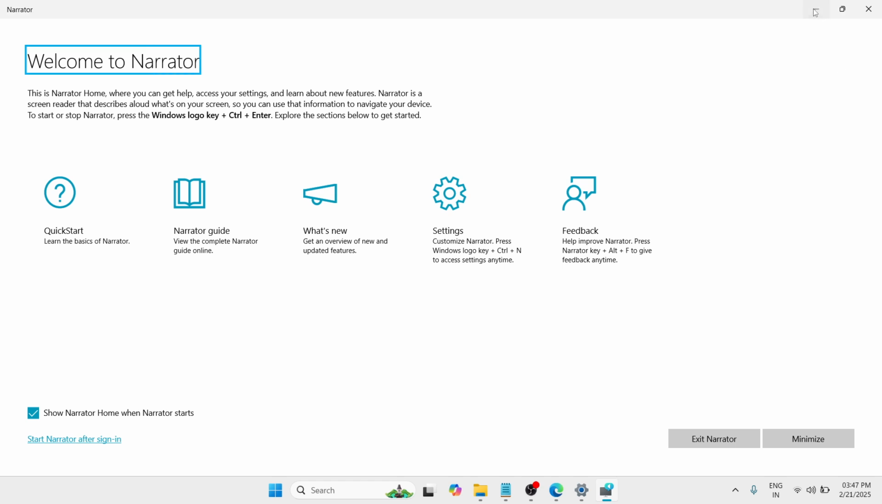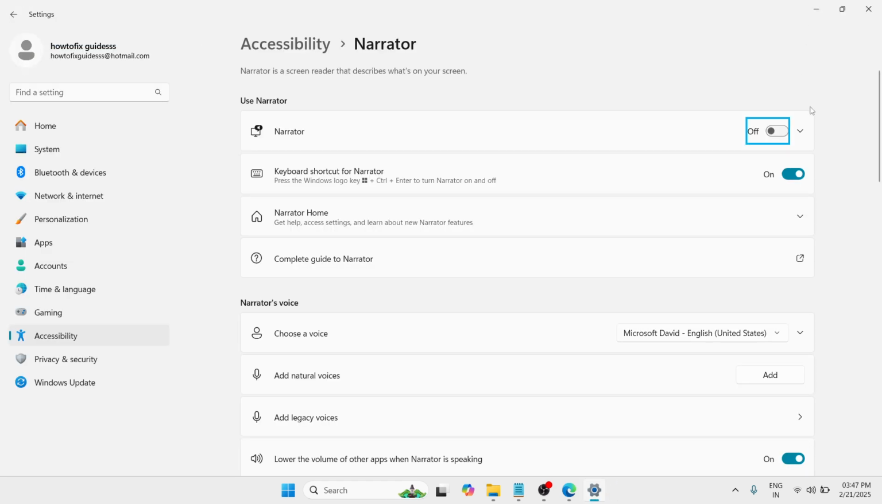Okay, let me just minimize this since I have it on. Okay, so you just have to turn it off. Okay, and in that manner you have just successfully disabled or turned off your narrator or the speech in your Windows or computer. Okay, so that's it.